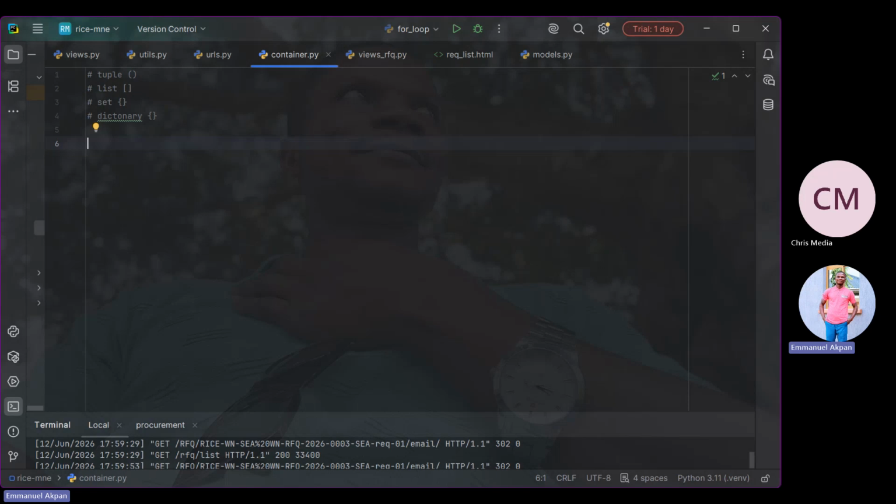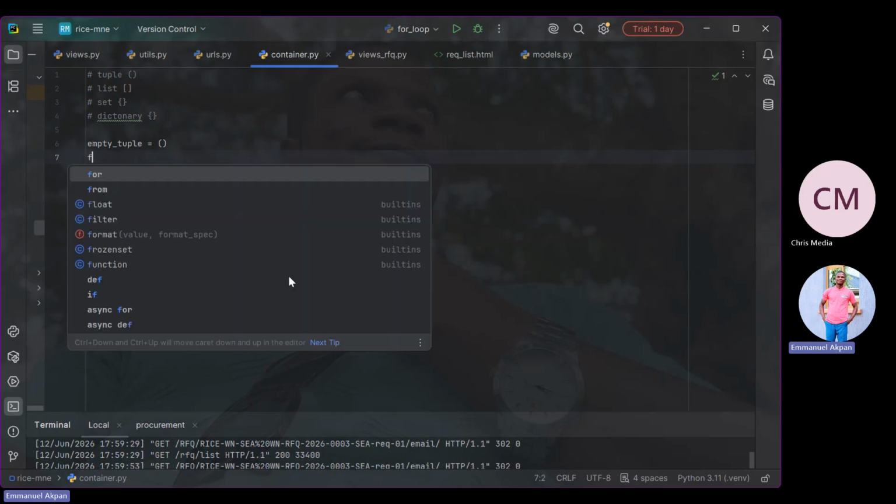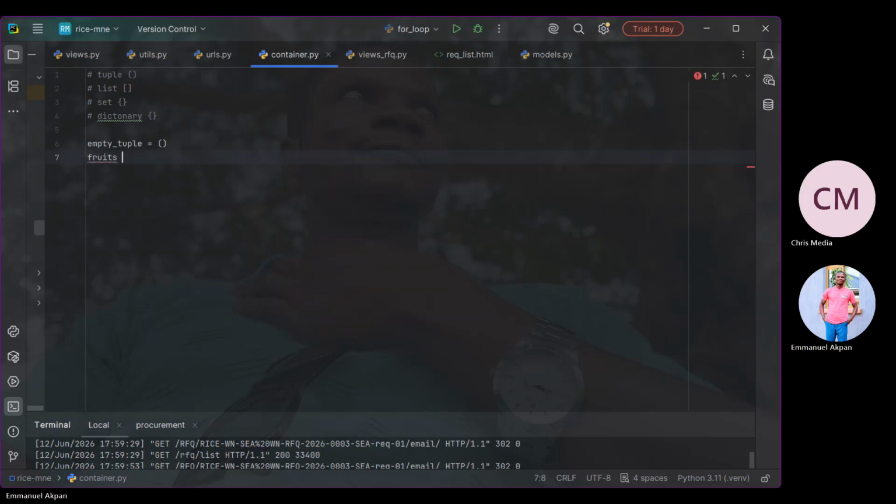Okay, so let's see an example of what we can do with a tuple. If you want to declare an empty tuple, you can say empty underscore tuple equal to this. That's an empty tuple when there is nothing inside. So let's say you want to make a list of fruits. You can say something like this equal to, then you open a tuple. Maybe the first one is say orange. See that? So that's a list of fruits.